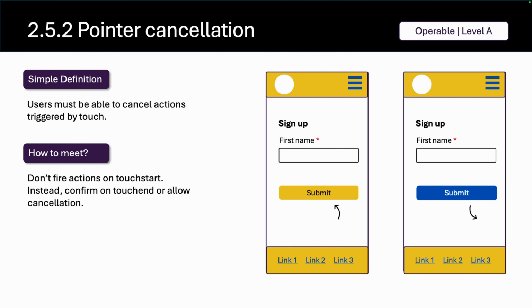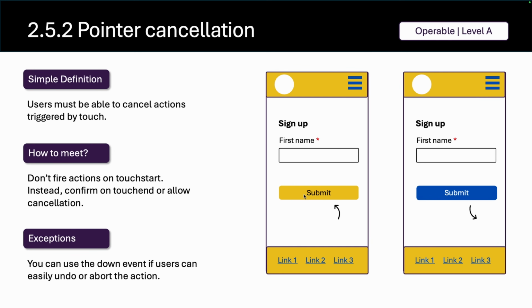If you're using on-click event handlers, that's automatically taken care for you. You're not required to worry about touch ends. But if you're writing your own event handlers, handling a very complex scenario, that's where you're required to handle the touch end and not touch start. Now, what are the exceptions? You can use the down event if the user can easily undo or abort that action. That's where I said if you have a modal which says, are you sure? That's the second chance that you are providing to your user, the second line of defense in case you're using touch start event handlers.